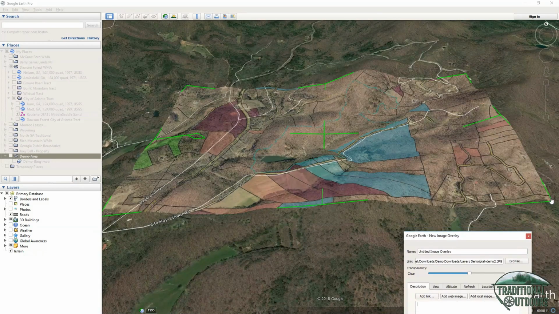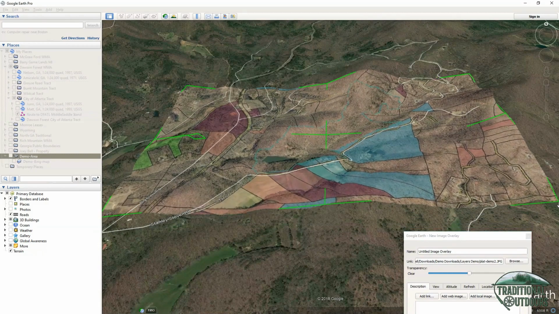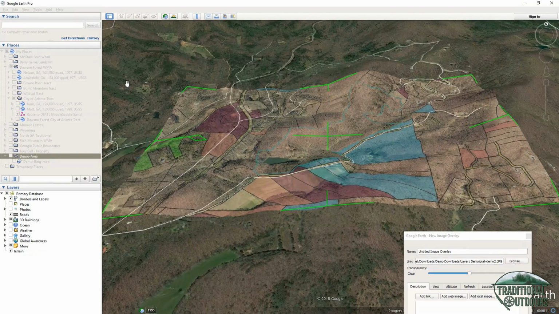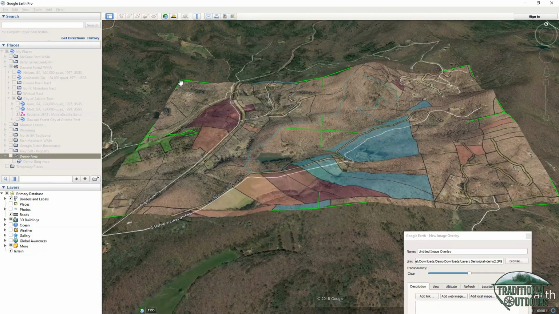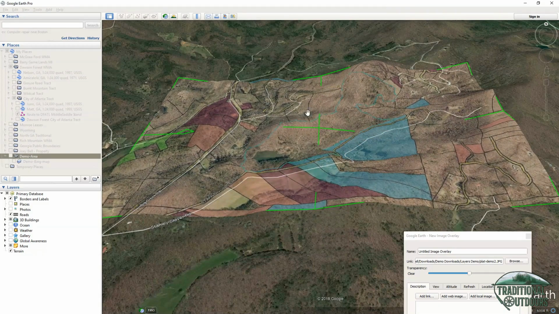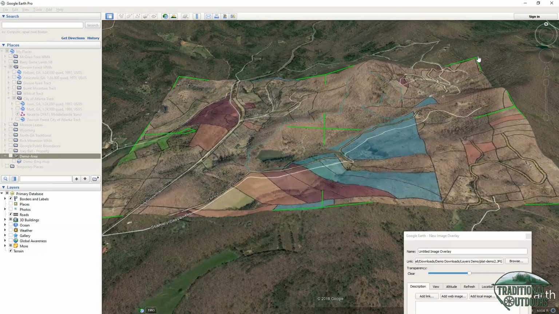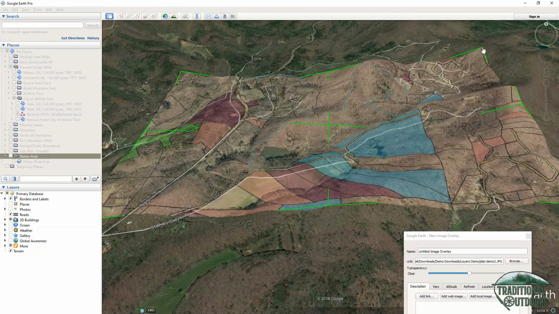So I'll adjust this a little bit more to get everything to line up here. I'm not going to get this perfect for this video, but I'll get it pretty close. I've got a road here and I've got a road here, so I want to slide this out to align that. And you get a general idea of what I'm doing here. I've got some roads here, so I'll line those up.